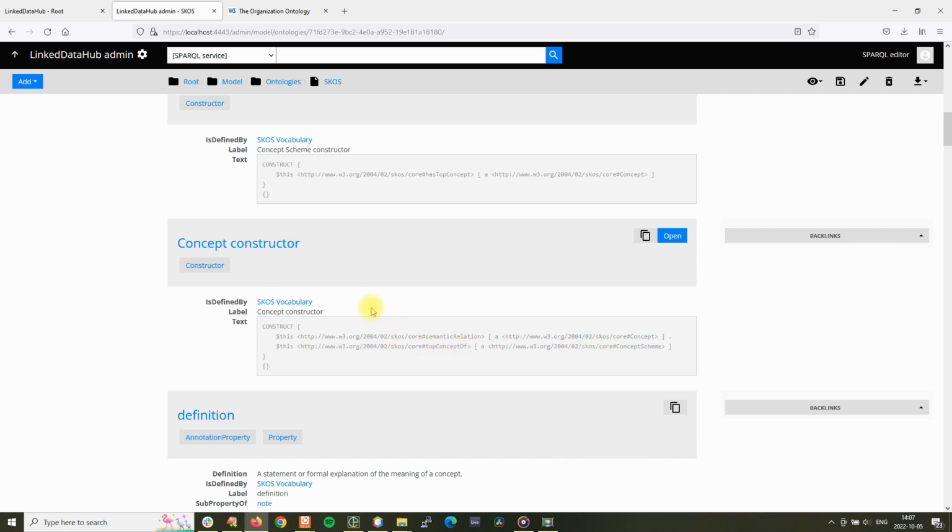So when we create or edit an instance of a concept, we'll see this property here, semantic relation, we will see top concept of, and so on. And these were auto-generated by LinkedDataHub based on the domain and range metadata of the properties, but it might not always work perfectly, so of course it's possible to edit the constructors manually.